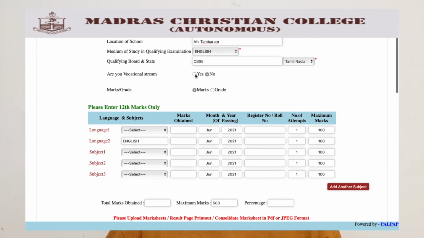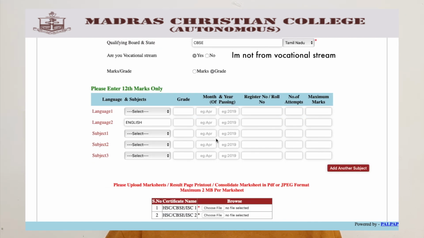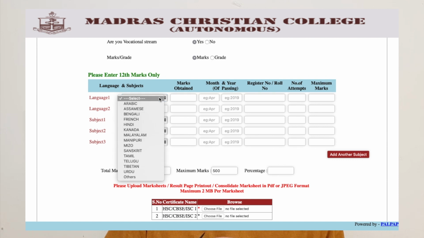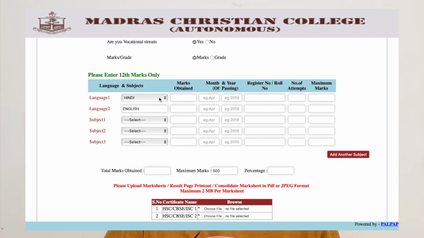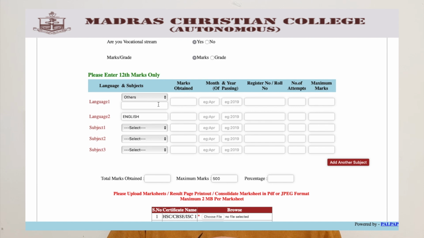Are you in the vocational stream? And then your marks and grade. You can choose grade also, or you can choose marks if you got your 12th results in marks. First is language 1, language 2, subject 1, subject 2, subject 3. If you have two languages, then select your language, like I studied Hindi in my 12th. Some people didn't study two languages in their 12th standard, so you can choose other here and type your subject name here.